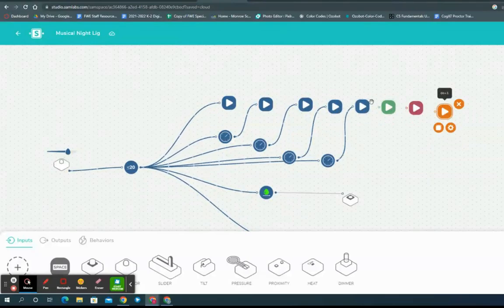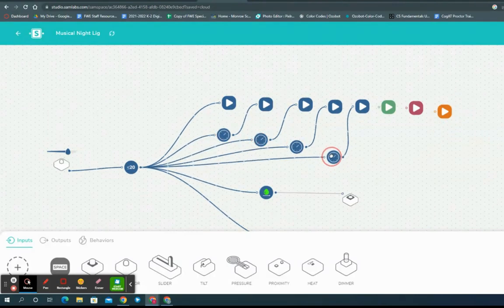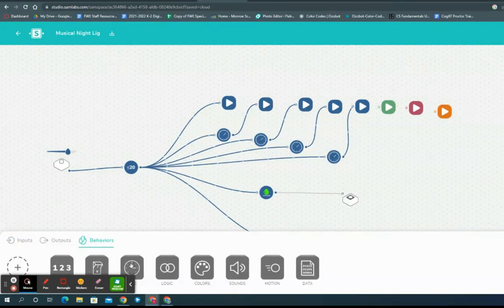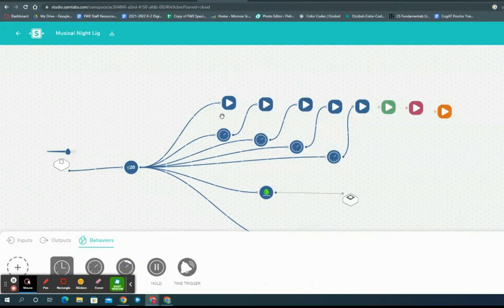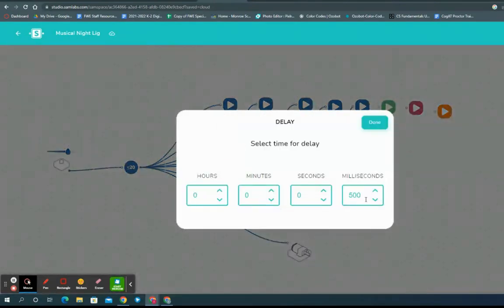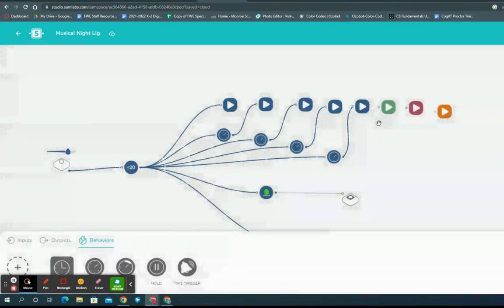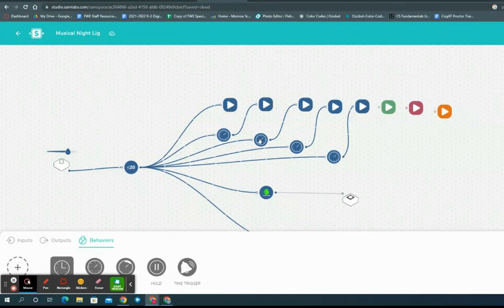But I would go through the notes and then I would set up delayed timers, which I can find under behaviors, time, and then delay. And then if I want to play these at quarter notes, I would probably set up every half a second, which is 500 milliseconds. And then I would just tell the kids to add 500 milliseconds for each one.